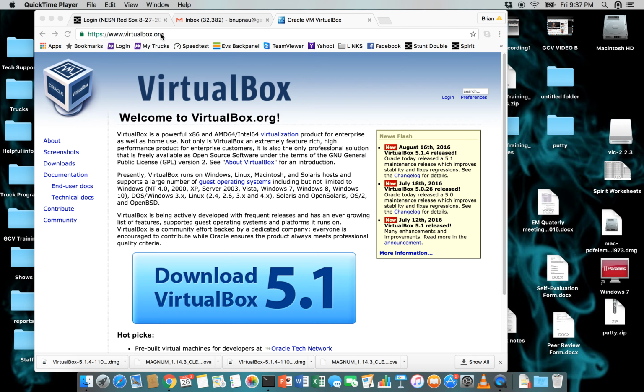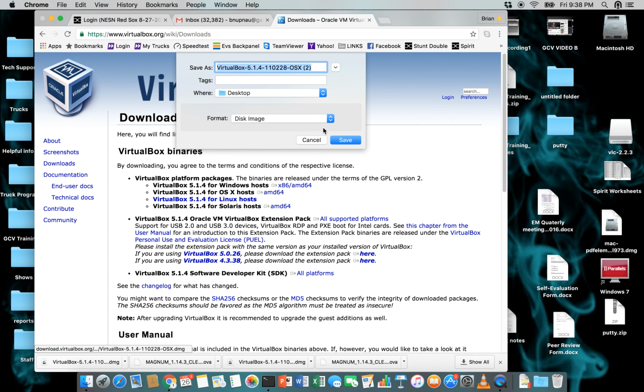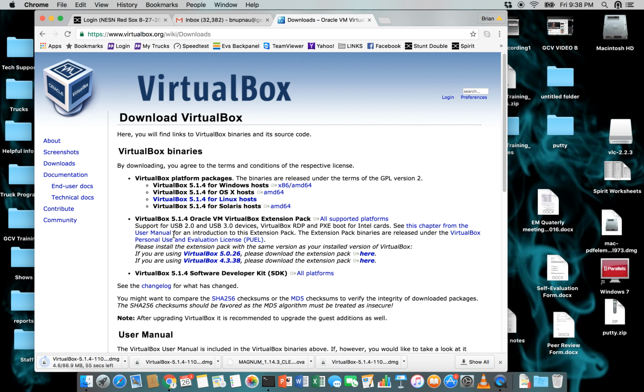So we go to virtualbox.org, we go to Downloads, and select your platform, either Windows or OS X for a Mac. I'm going to download that.